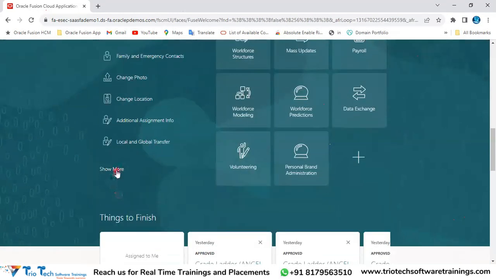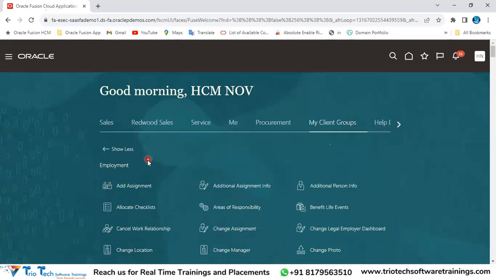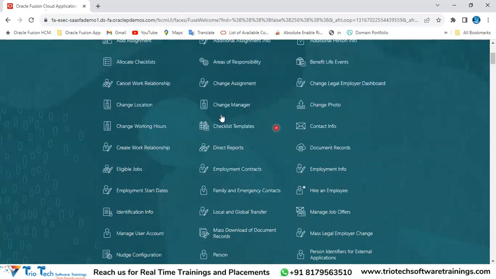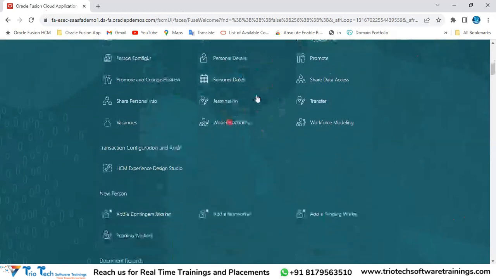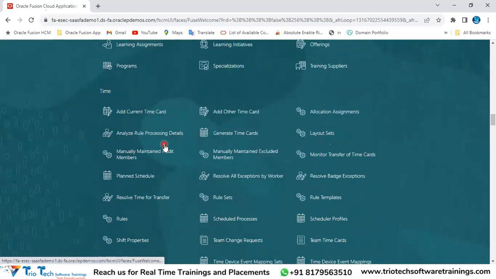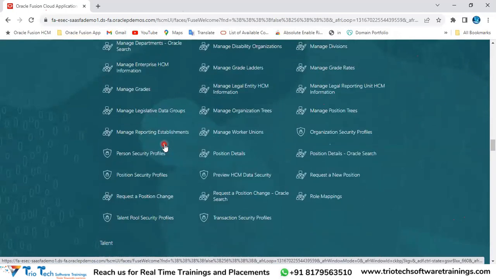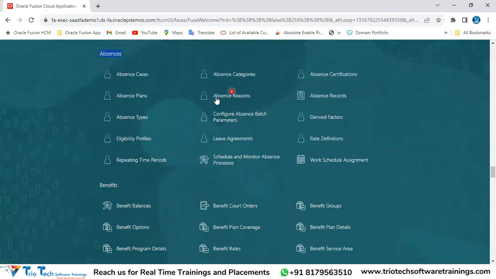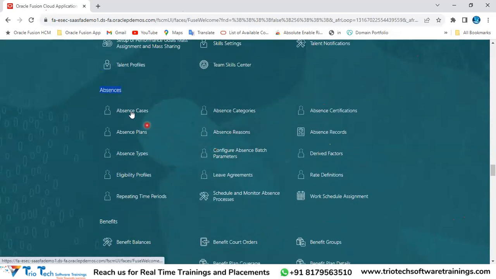See, show more for all the functional areas, under them whatever functionalities and transactions you are able to see. Now somewhere you can see absences also. Whatever we will be seeing within absences, you can directly access: absence plan, absence type, absence cases, reasons. I can access them from here also, team.